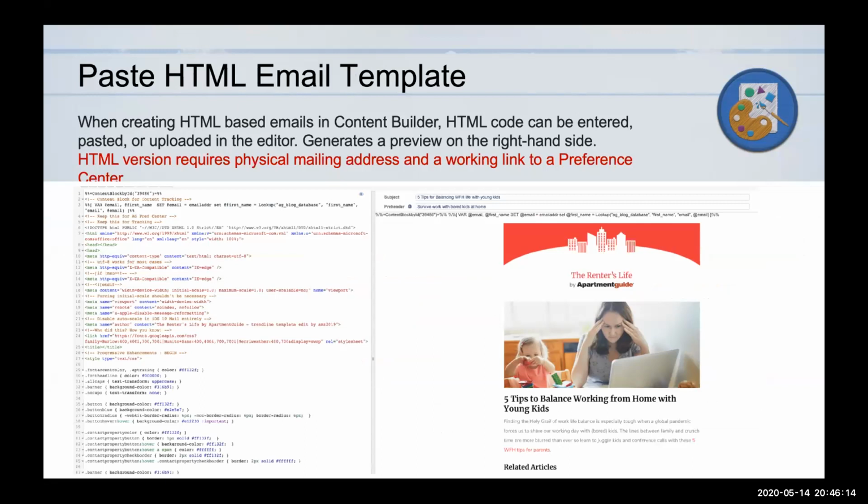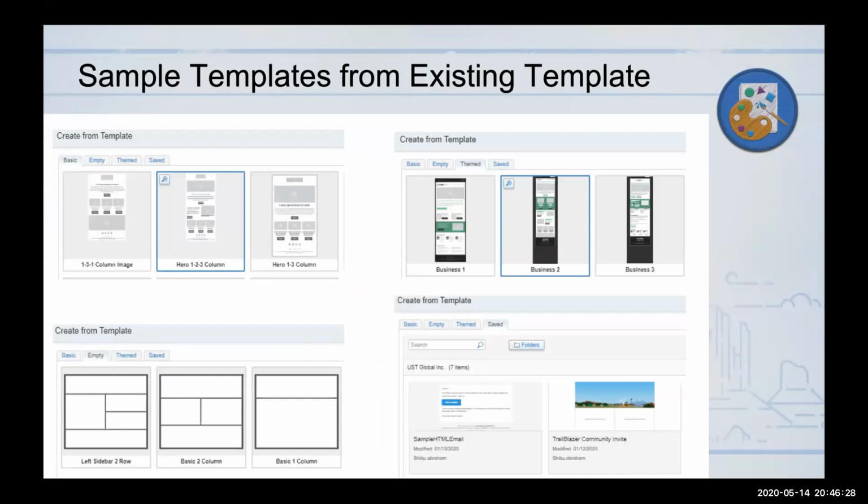So here you have the paste HTML template. When creating the HTMLs, HTML code can be entered, pasted, or uploaded to the editor. It generates a preview on the right-hand side. And then we have the sample templates that exist within Content Builder that you guys can all play around with, see how it works.